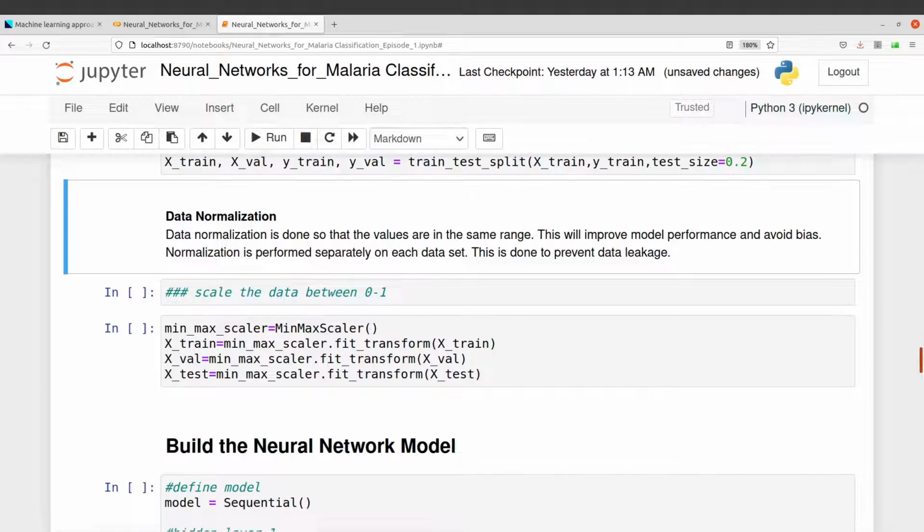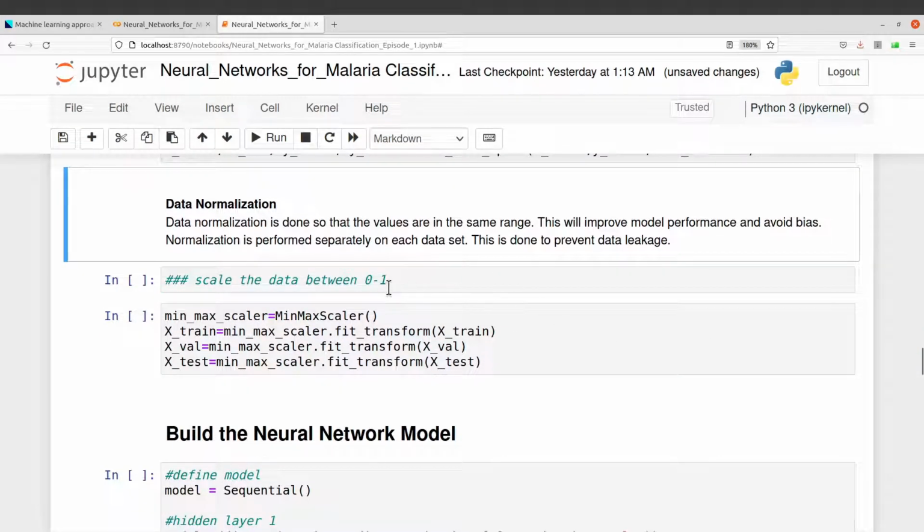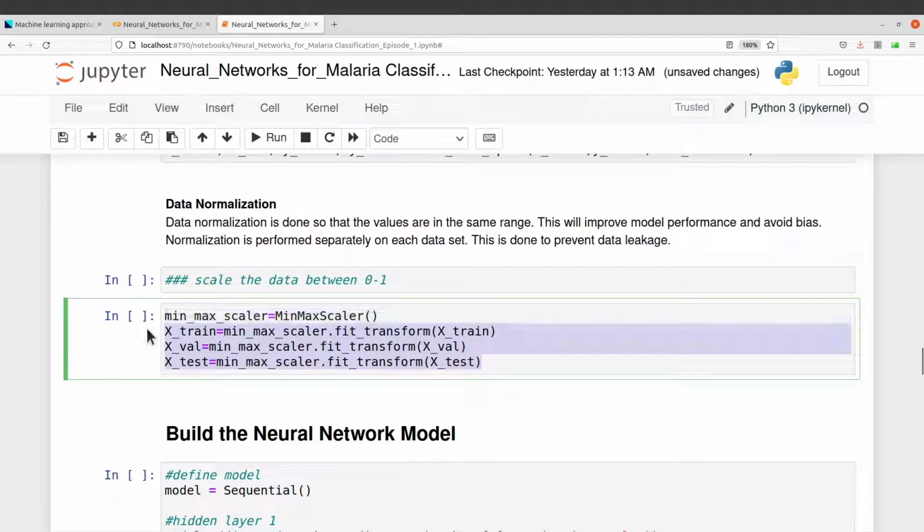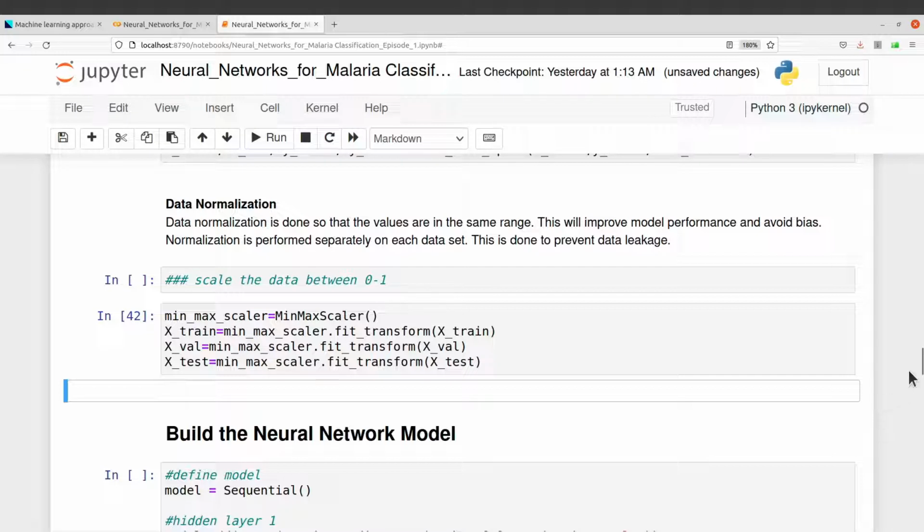I am now going to perform data normalization. Here I am going to scale my data so that the values are between 0 and 1. This helps us to improve the model's performance and also avoid bias. I am going to normalize the data sets separately, so that we can avoid data leakage. I'm using the min-max scaler to do that. So I'll run this cell. Perfect, that has been done.